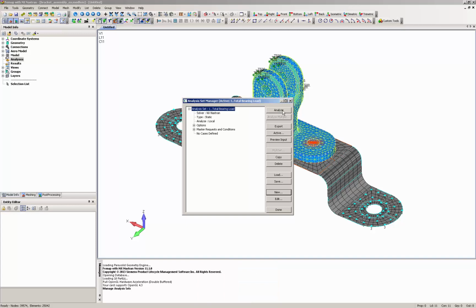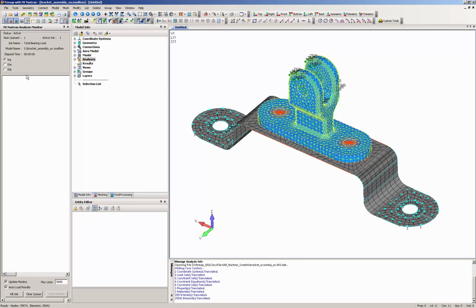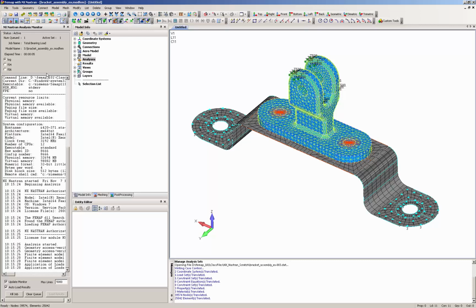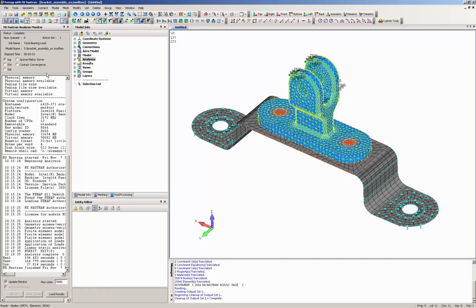Click Analyze. The analysis is finished when the date appears in the Messages box. You can troubleshoot the analysis by looking through the different log files to the left by clicking on their associated radio button. Now exit out of the Analysis Job Monitor.